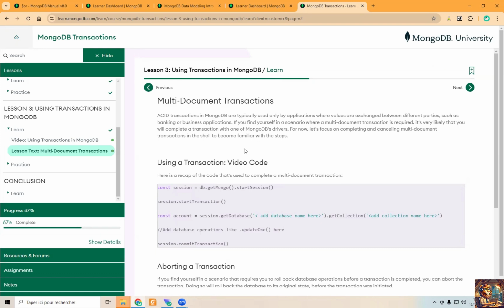So they gave us the example of transferring money from one bank account to another. There was a start session method and a commit transaction method at the end. I guess we'll see all of this in practice.